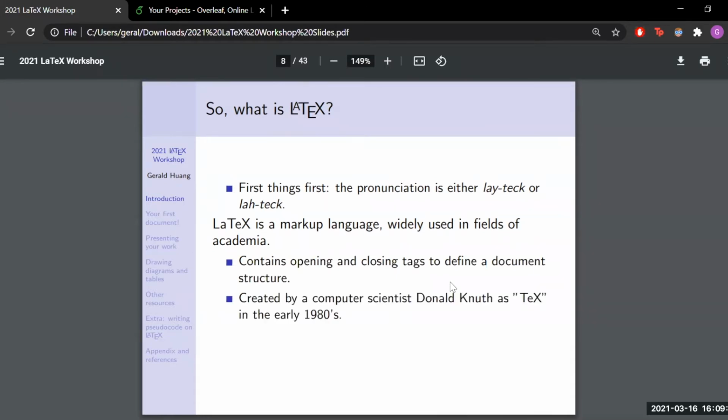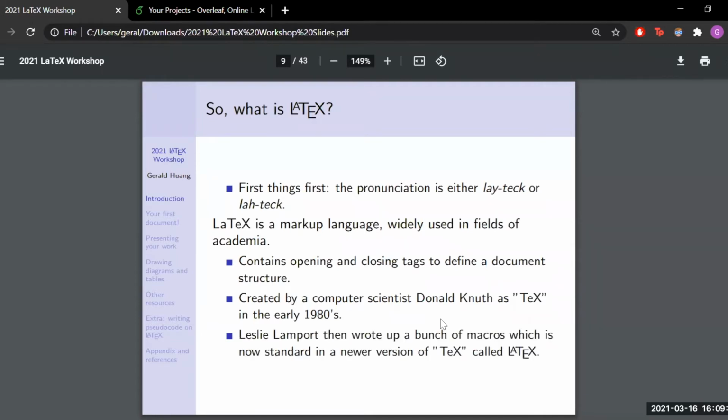It was created by a computer scientist called Donald Knuth. He created the first version called TeX in the early 1980s. And then a couple of years later, another person called Leslie Lamport, hence the LA part in LaTeX, wrote up a bunch of macros, or a bunch of functions or commands, that are now standard in a newer version of TeX called LaTeX.